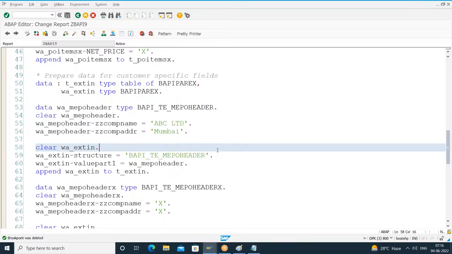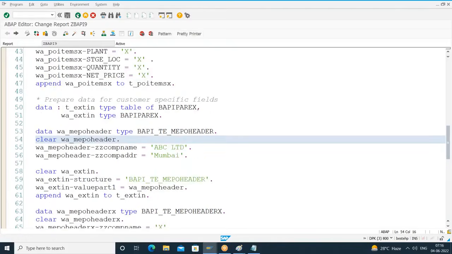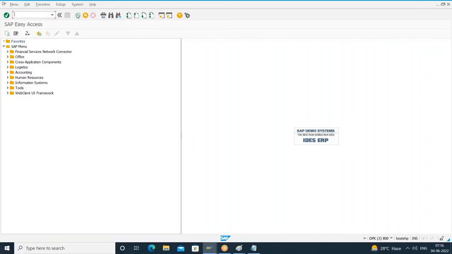Additional fields. Okay, now let us focus on another parameter, what? Extension out. Okay, so we understood that extension in is for what? Supplying the data related to what? Additional fields. Extension out is for what? Reading the data related to what? Additional fields.